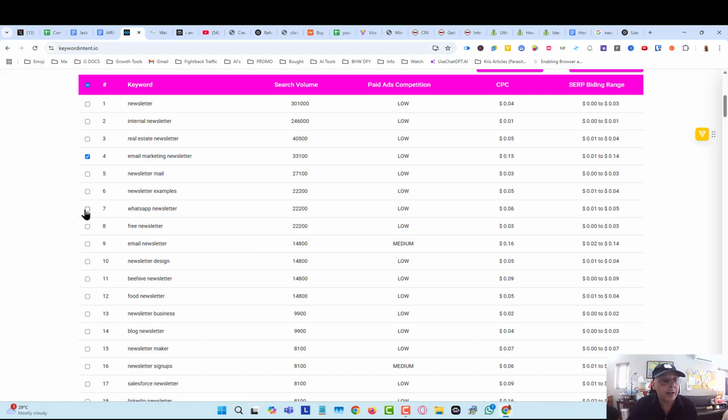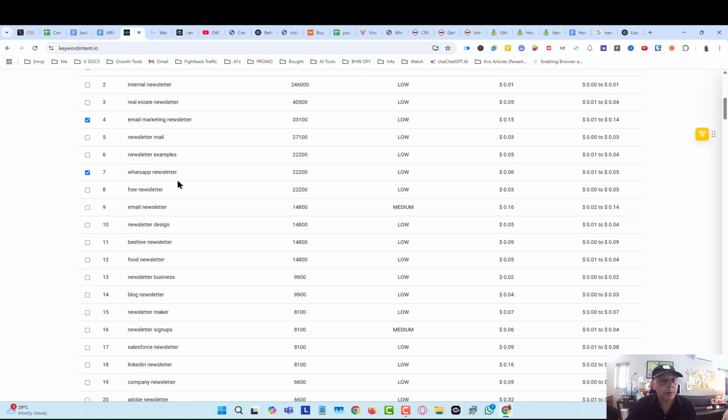Okay, "WhatsApp newsletter," that is very, very interesting. 22,200 search volume. That is really interesting. How competitive do you think that would be? Do you think if you created a content hub on an exact match domain, you could get traffic from that? Absolutely. That's a great idea. That's a great topic, and that might be one that I use today. Okay, let's come down a little bit more.